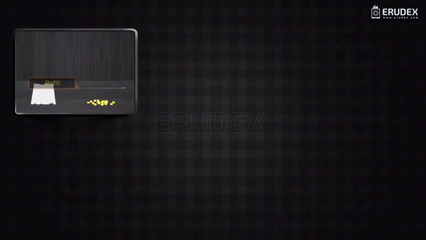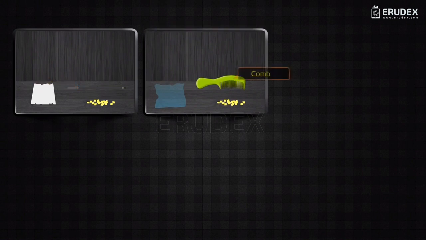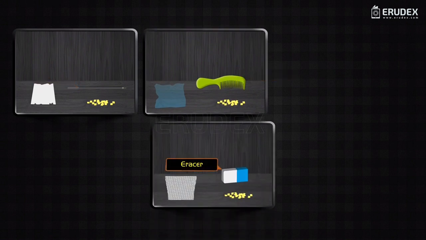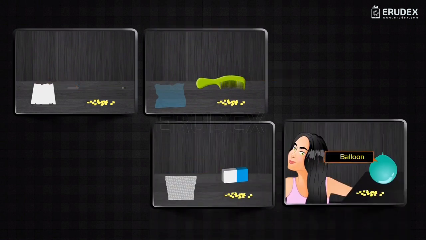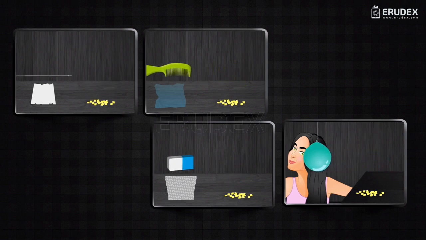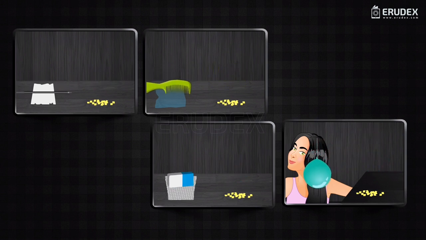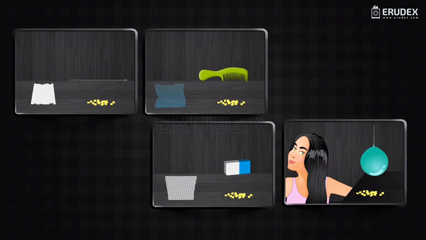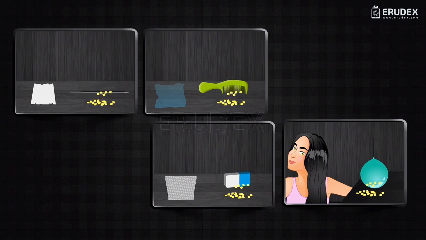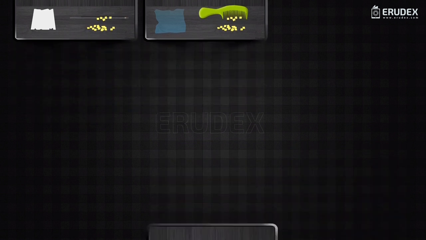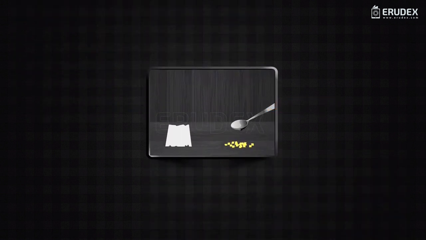Here, some objects like refill, comb, eraser and inflated balloon, when rubbed with some specific materials, are able to attract light objects, like bits of paper. But some objects like steel spoon do not attract pieces of paper, even after rubbing.